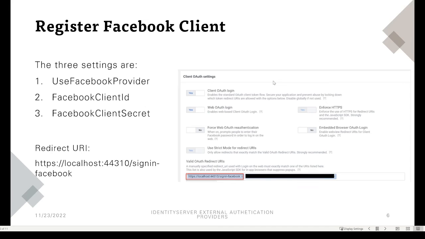It only takes a few lines of code to integrate identity server with the external service provider, simply providing two critical pieces of information, the client ID and the client secret. But where do you get that information? So let's take a look at how to register the Facebook client.